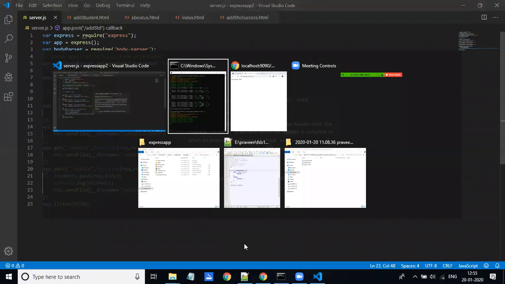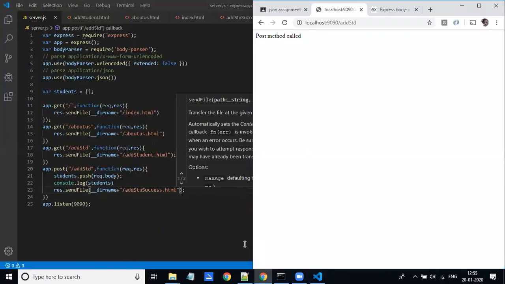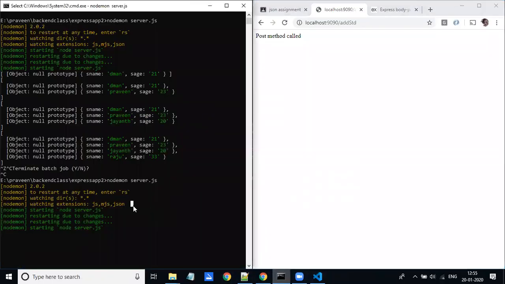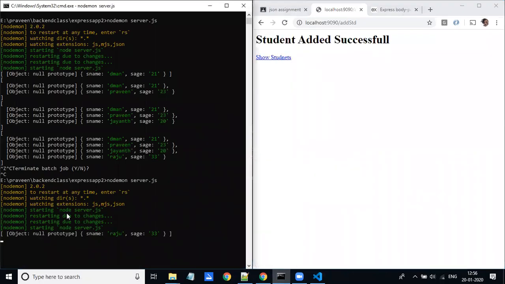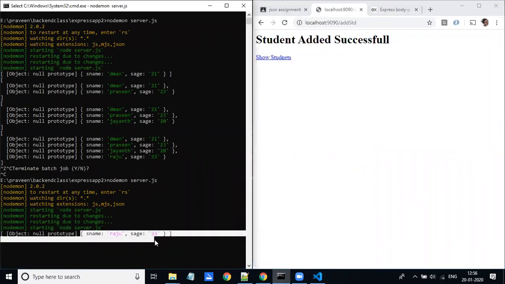Save. It will get restarted. Yeah, it got restarted. See here, Raju got added and student added successfully. If I click on this link, what will happen? First of all, show students. Yeah, let us click on it.